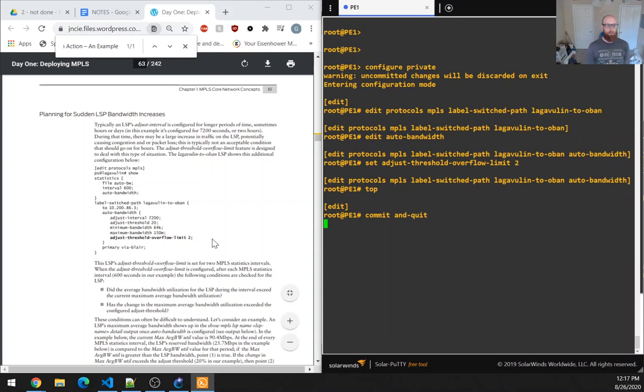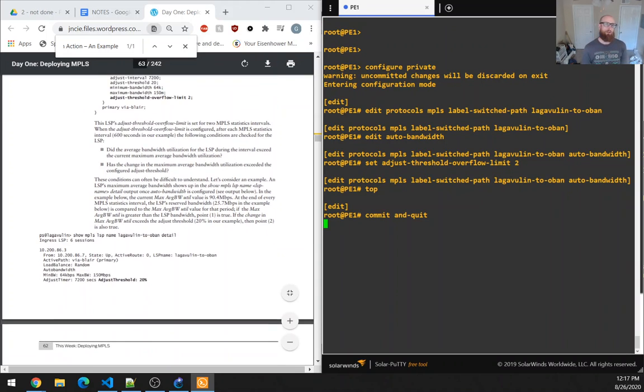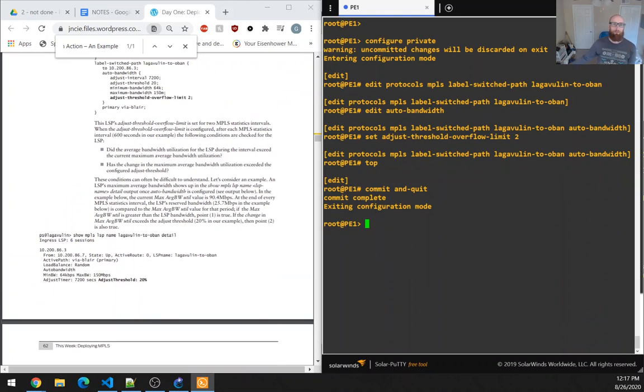Perfect. This LSP's adjust threshold overflow limit is set for 2 MPLS statistics intervals when the adjust threshold overflow limit is configured. After each MPLS statistics interval, 600 seconds in our example, the following conditions are checked for the LSP. Did the average bandwidth utilization for the LSP during the interval exceed the current maximum average bandwidth utilization? Has the change in the maximum average bandwidth utilization exceeded the configured adjust threshold?